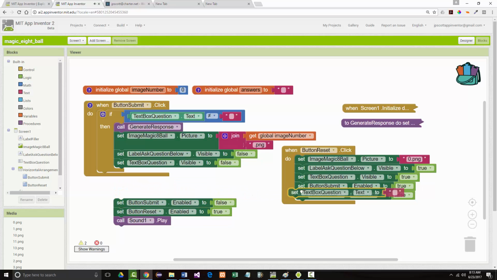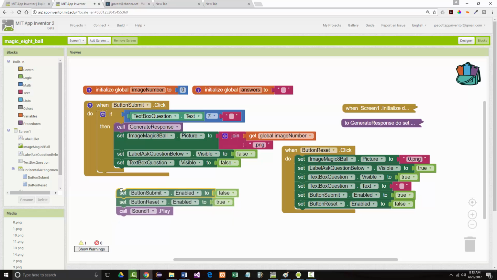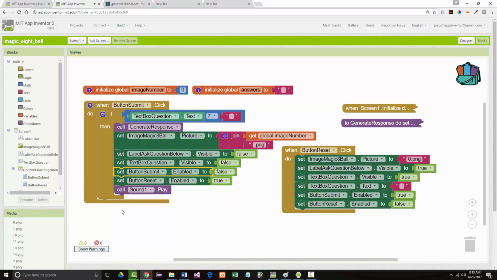This is probably where I wanted that to happen. So when I click submit, do all this stuff, but when I click reset, have the image go back to the original 8-ball, all right? Make the label visible, the text box visible with no text, re-enable my submit button, disable my reset button.